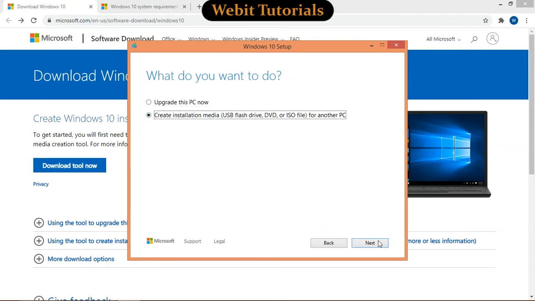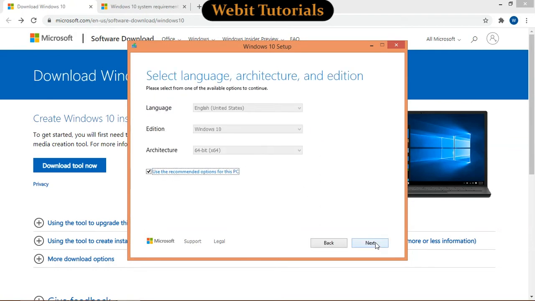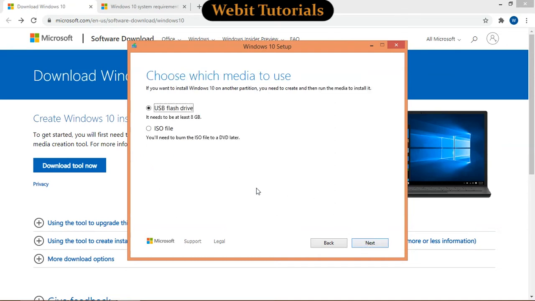Let's select the second option and click on Next. Here you can select language, edition and architecture. Or you can simply click on use the recommended option for this PC if you are planning to upgrade the same PC. Click Next again. Here you get option either to use USB flash drive or download ISO file and burn to a DVD later. You may also use the ISO file to create a bootable flash drive. If you want to follow second option, please check out our other video in the description.